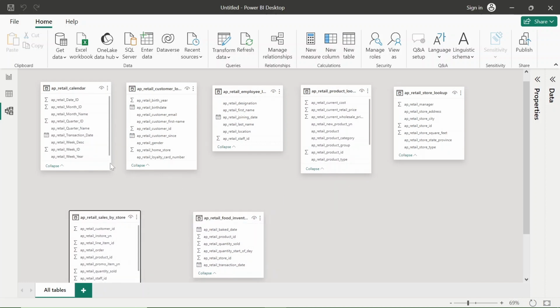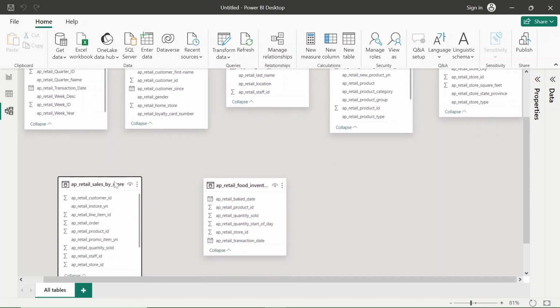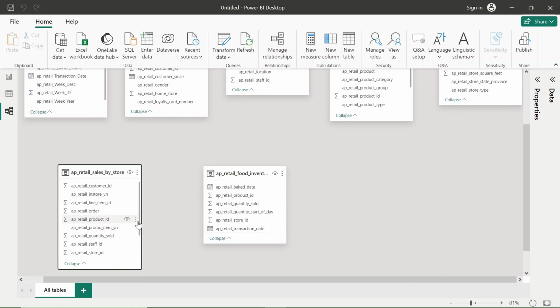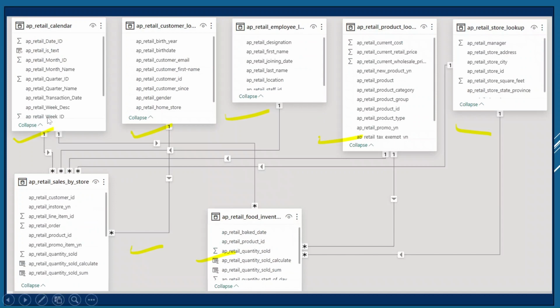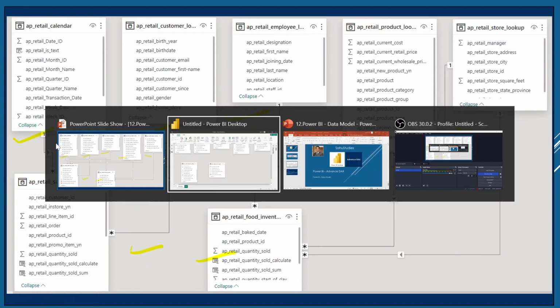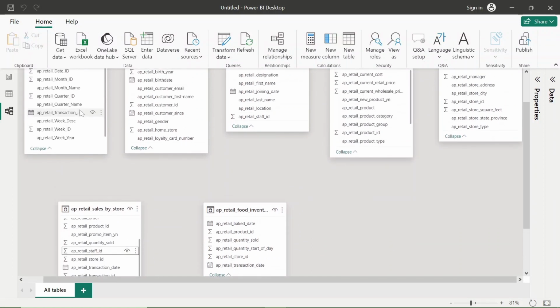Let me discuss the relationship between AP retail calendar and AP retail food store. Let me make it a little bit bigger. Okay, so we can see this is the transaction date, and here the transaction date is also present. We can see the AP retail transaction date is also present here. So let me create a relationship between this table and this table.